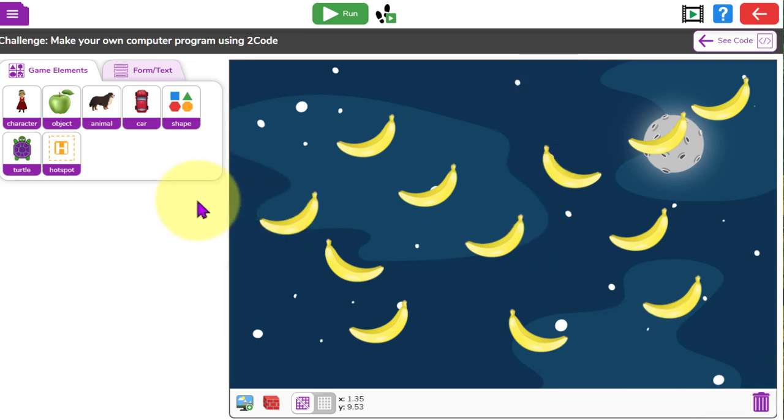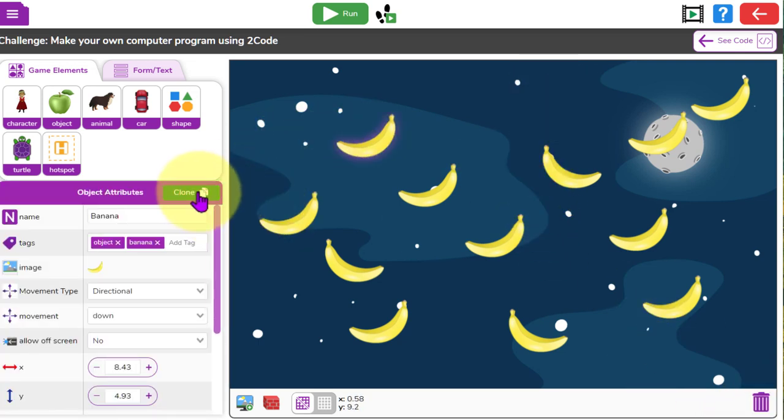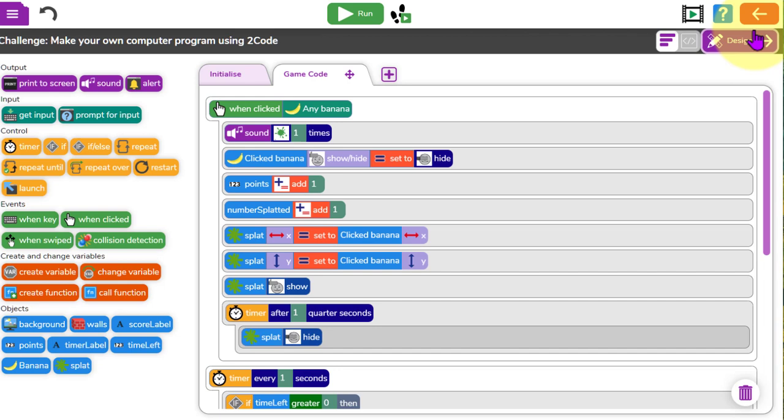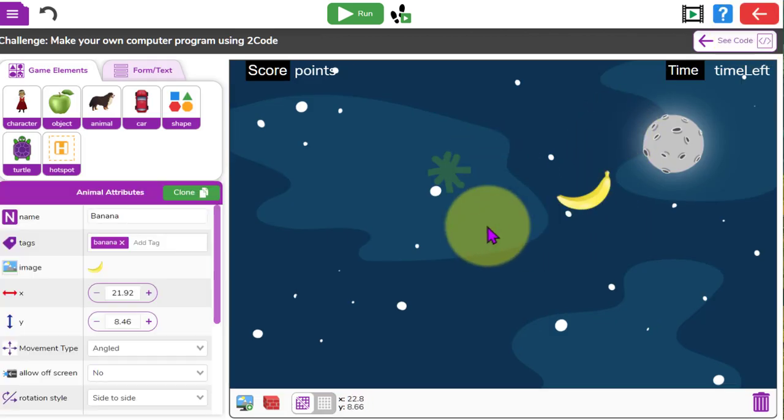Rather than cloning using the button here, what you can do is you can clone things in code. So let's take a quick look at that, my updated version of this. In here, in design mode, you'll see that there's only one banana here.